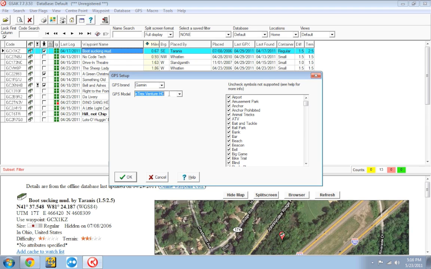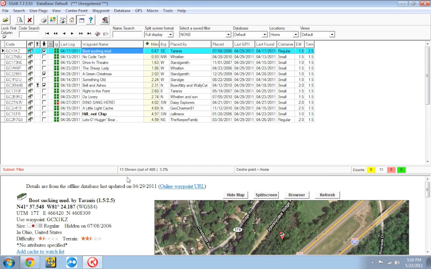That's pretty much all you have to do in here, and you're going to hit OK. It's very simple. That's how you tell GSAK what GPS you're using. Now you want to send the geocaches that you filtered over to your GPS. Again, very simple to do, but there's one thing I want to bring up real quick. It will send over whatever we have in this list that we're looking at right here. As you can see, these 13 geocaches are what is going to be sent over to my GPS.